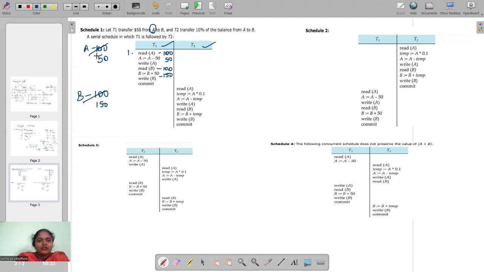And then you have issued commit, which means that these values are preserved. A will have 50 and B will have 150. So these are the values which are preserved. Now, by the time it finishes, 4, 5, 6, 7, let us say that 7 nanoseconds of time has been taken to finish transaction T1. And then at the 8th nanosecond onwards, the T2 transaction will come into the picture.